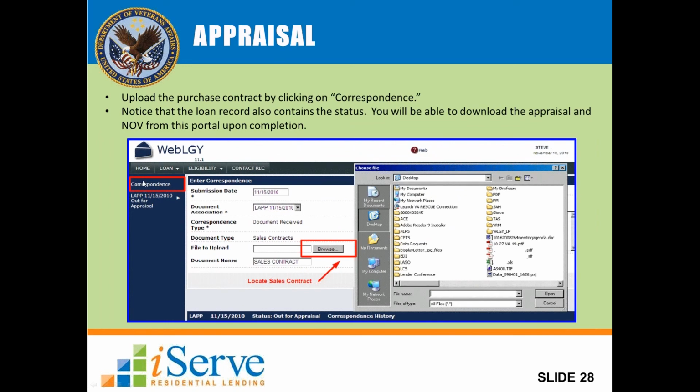All right, so for correspondence on this case, we'll click on the correspondence button. It'll bring up this little screen here where you enter in your submission date, document association, what type of document it is, and then you'll browse for that file on your hard drive. Just click the browse button, find your purchase contract, and click upload. And then it's also important to know how to get into this screen, find your loan, because you'll also be able to pull your NOV and stuff like that, the appraisal, from this portal as well.